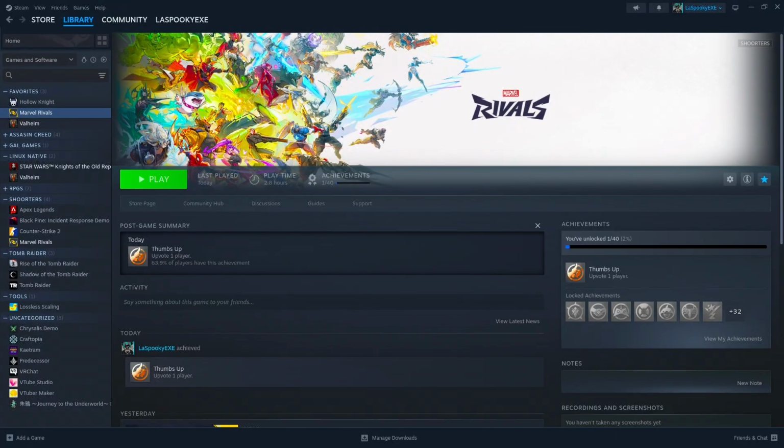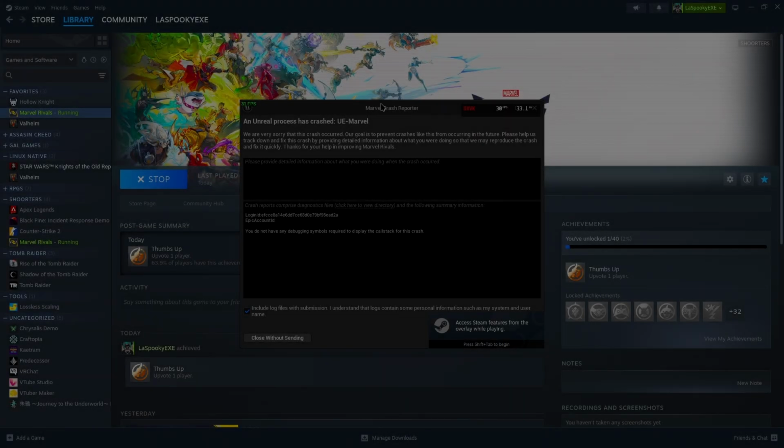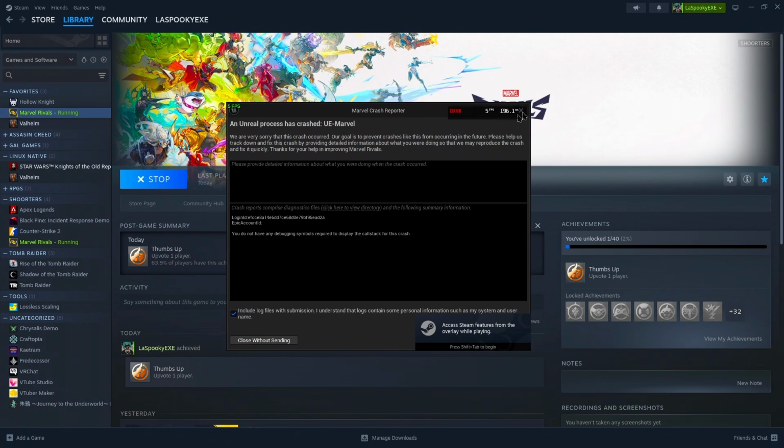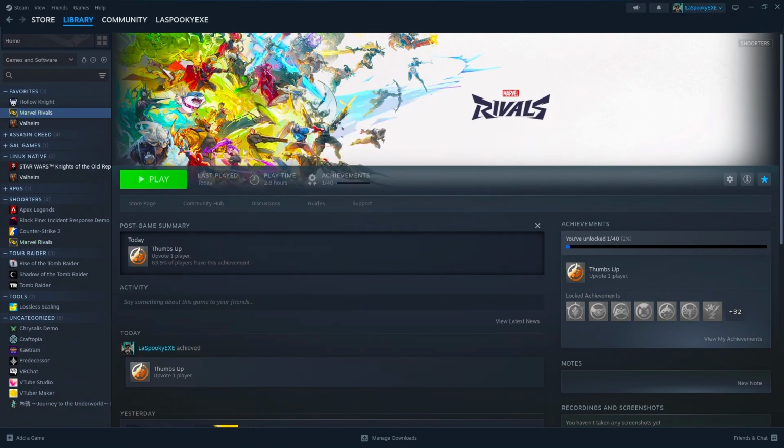Okay, hello guys. So today I'm going to teach you how to run Marvel Rivals on Linux. So basically you're going to run into this issue. I'm just going to show you what happens. Eventually you're going to run into this error, and I'm going to teach you how to get around this.